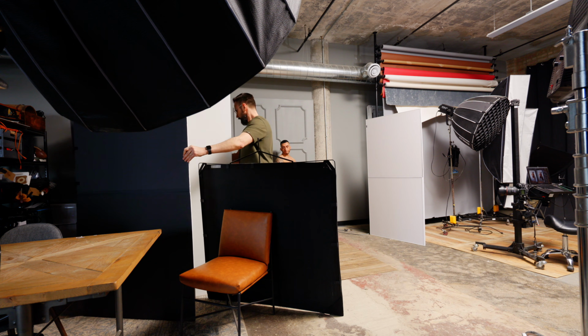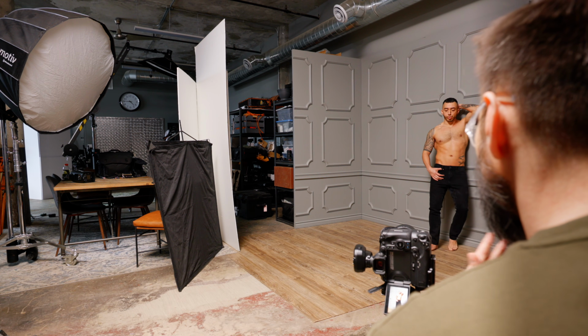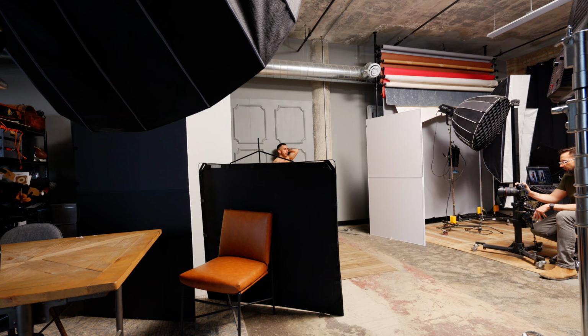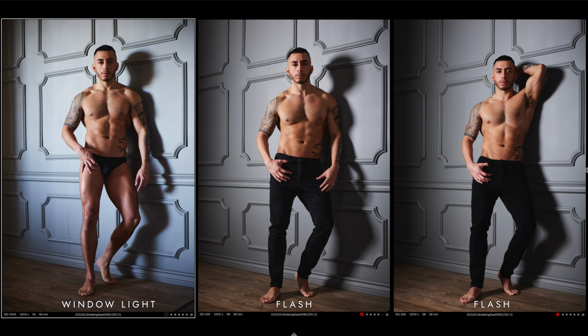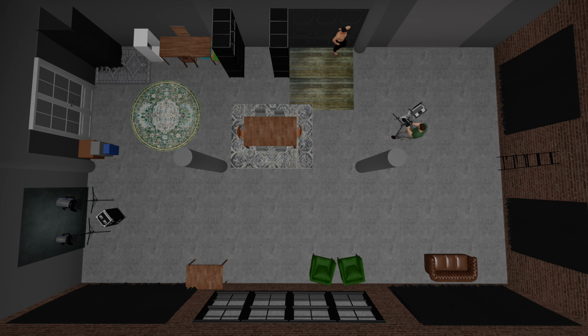And the great thing about flash is that you can put it wherever you want, so you don't have to be beholden to wherever the sun is or wherever your window is located. And I actually think that this image with flash is better than the window lit image. But again, it is possible that I could have opened those middle windows in my studio and got the same look with window light.